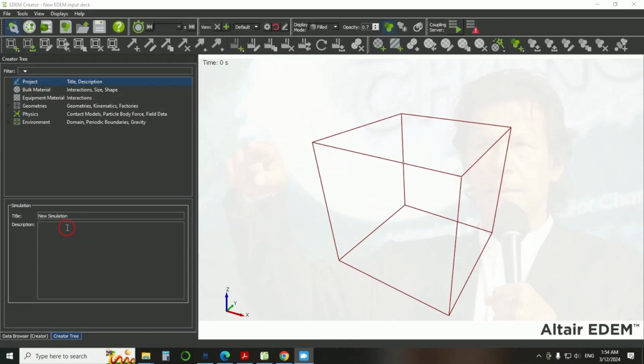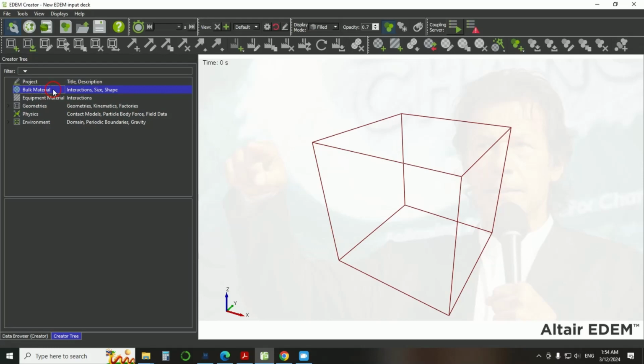Okay, so after assigning the name, the next option is defining the bulk material, and this bulk material allows us to add bulk material, bulk material particle shape and model, and define the interaction between the particles of the bulk material. Okay, let's start. We right click on it.